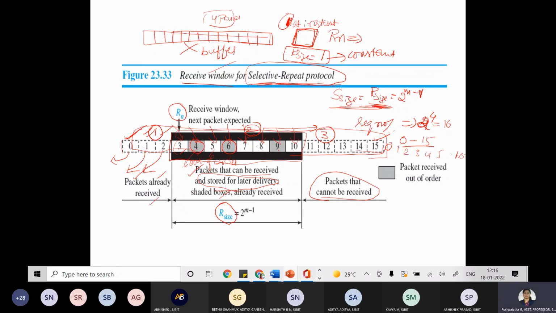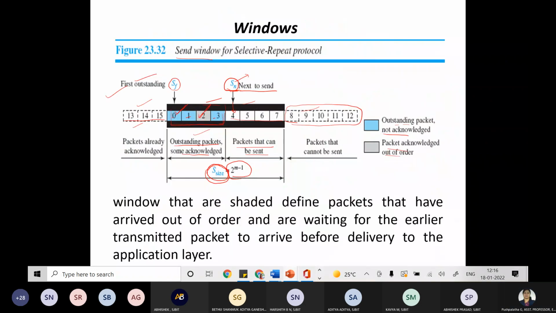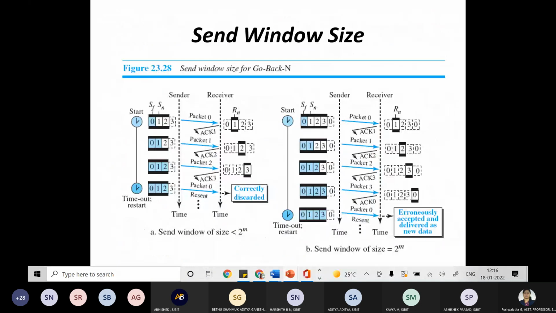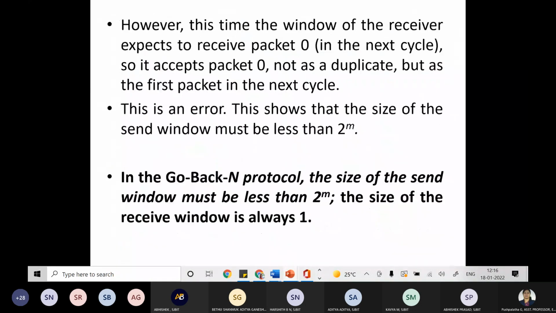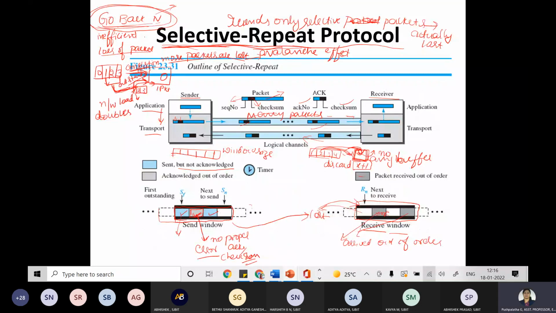Then we'll talk about something called a timer. I didn't tell anything about the timer here.